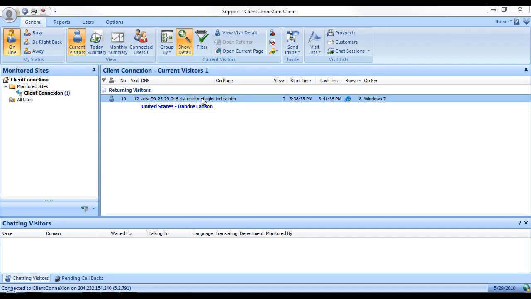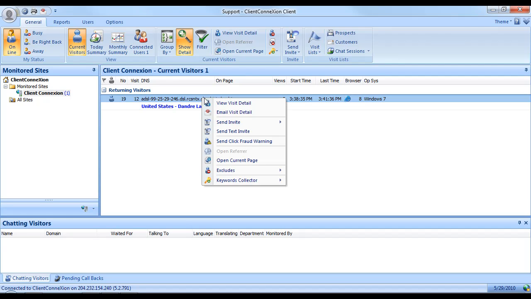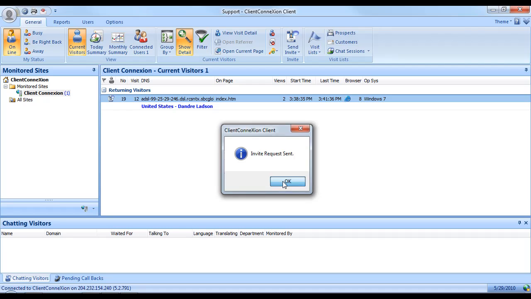To send an invite, you right click on the top line and you select invite. You can either send a default, text invite, and dynamic invites are listed here. So let's send a default invite. Select default invite and hit OK.